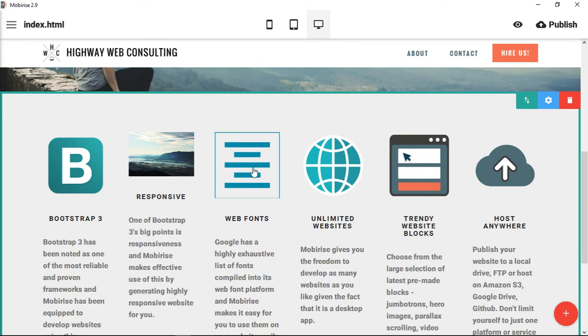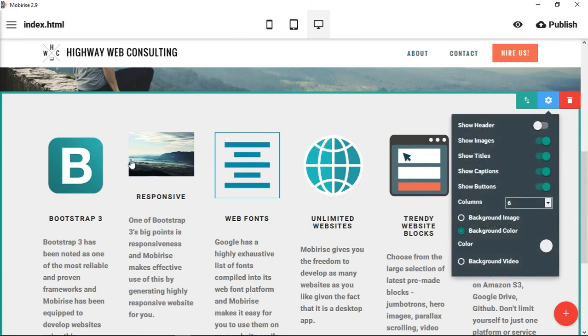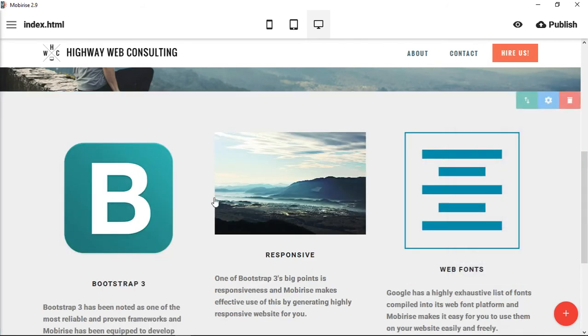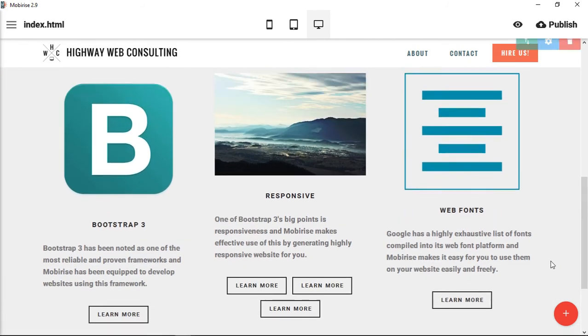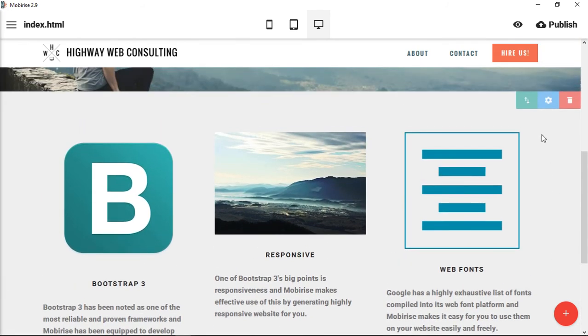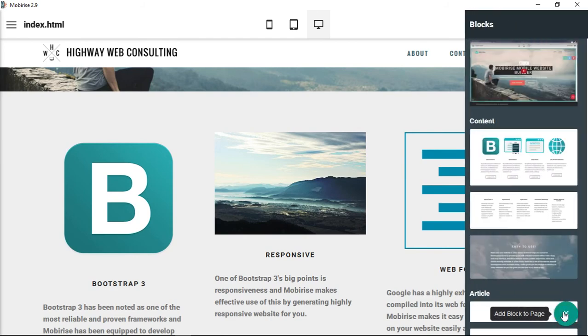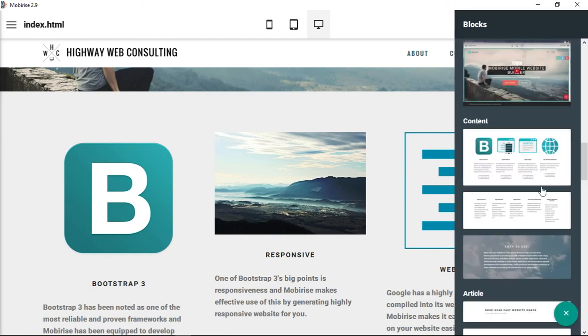So my suggestion would be, if you're going to do many across, that you would do icons, or you would do some sort of stylized illustration, especially something that is square. And then if you're going to do images, that you would make this 2 or 3. That way you can actually see some of the detail in the images. But that is the content block of the icons and the 3 across.